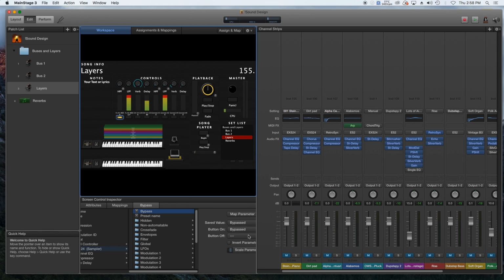Okay, and by default, when the light is on, that means it's bypassed, and when the light's off it's not bypassed. I like it the other way around, so I just hit invert parameter. So now when the light's on, it's on. When it's off, it's bypassed. And you can see over here, watch when I hit the button. Okay, so it's controlling that.